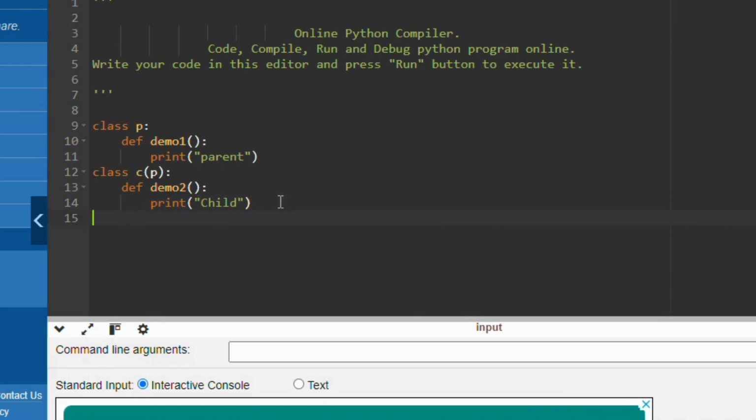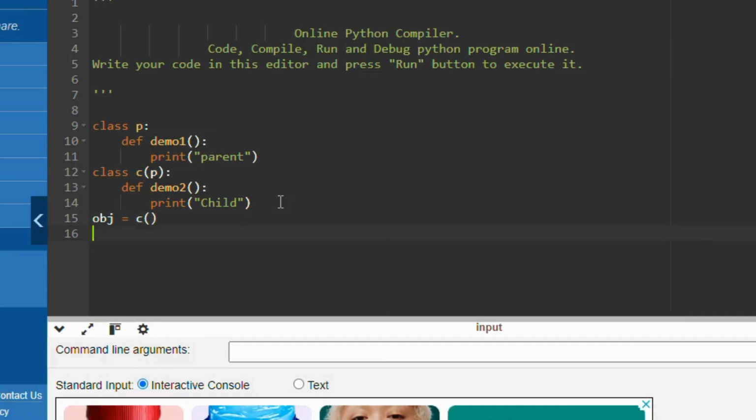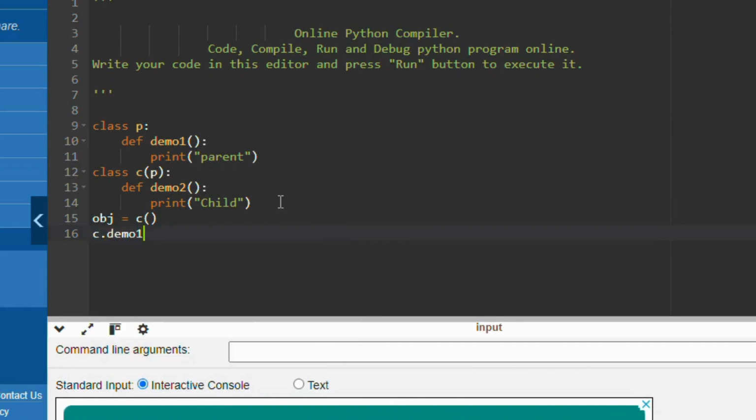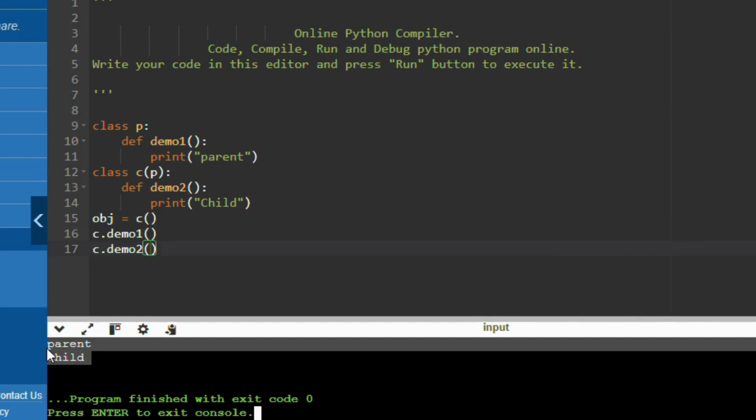Now let's first do the object creation. Object creation should be done for the child class only. So obj equals C, the child class. To access demo1 and demo2, we have to specify with the object. So obj.demo1 and obj.demo2. Now look here: we are getting the output without any error, parent and child. It is as simple as that, which I explained in my inheritance concept also.